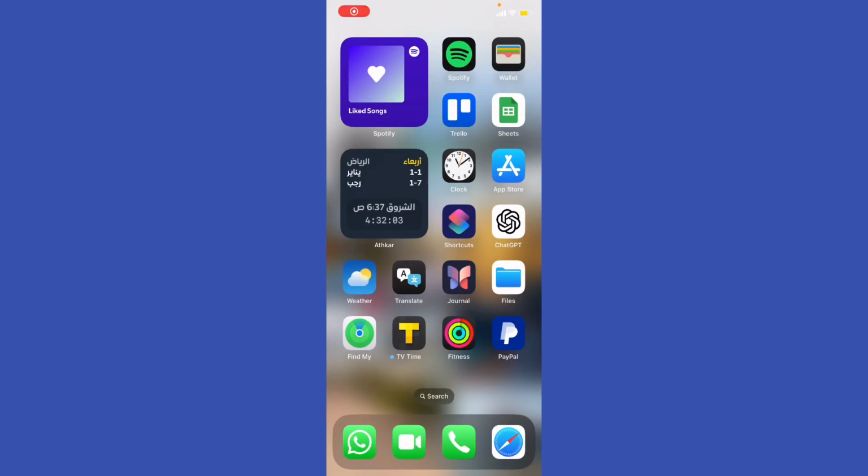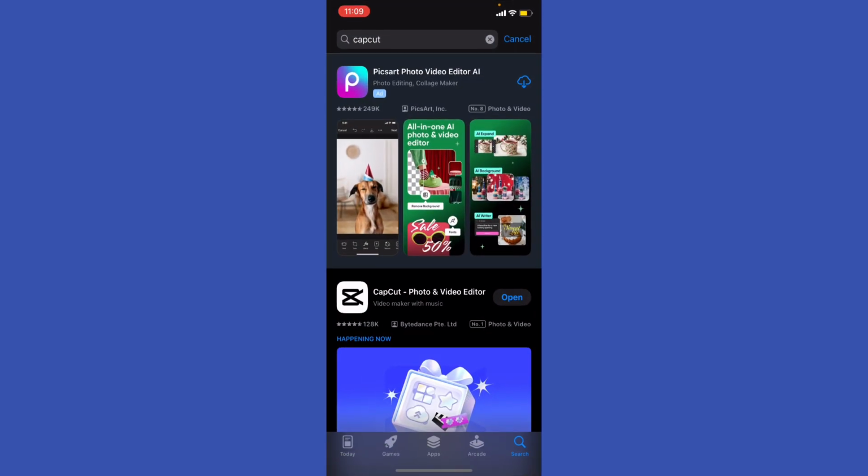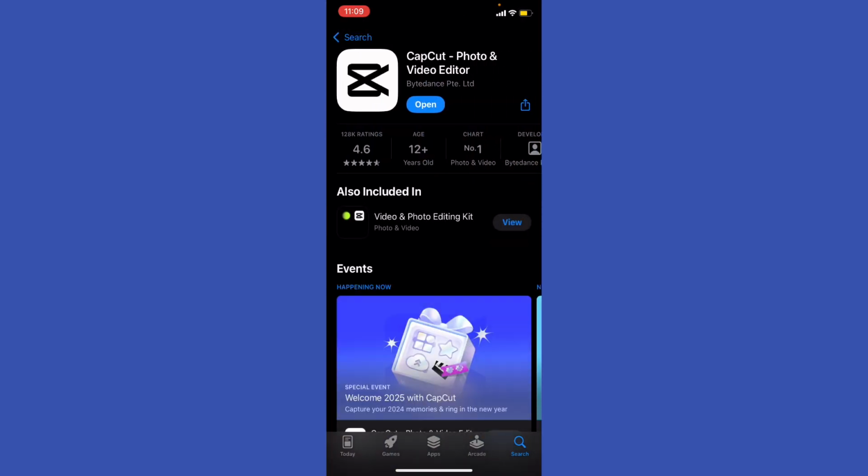Hey guys, let's dive into how you can make stunning videos straight from images or text right on your phone. So first of all, go ahead to your app store, Google Play, and download an app called CapCut. After you've downloaded the app, go ahead and open it up.